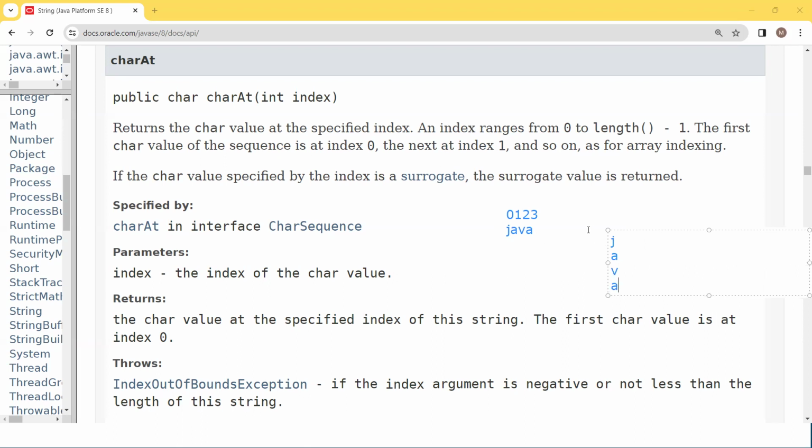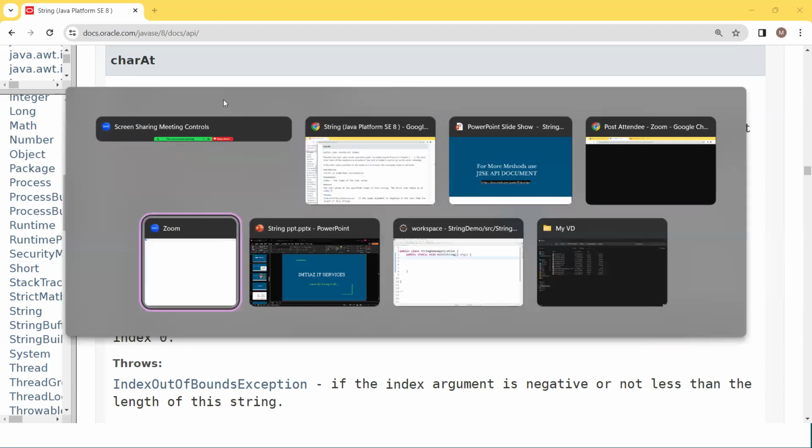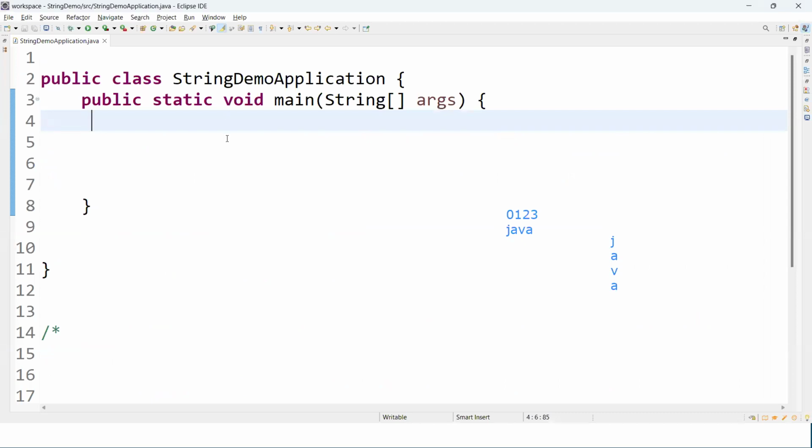So how can we get the individual characters, guys? I can get the individual characters based on the index position. So in this scenario, we can go for a method whose name is the charAt method. I hope you have understood the purpose, guys. Let's take a simple example for understanding purpose.